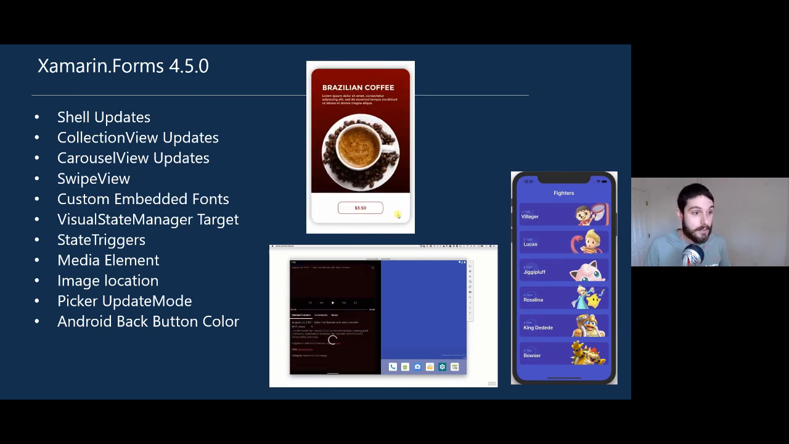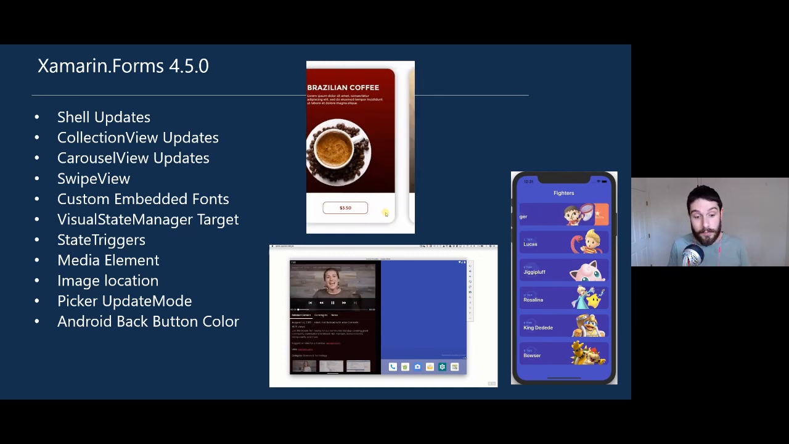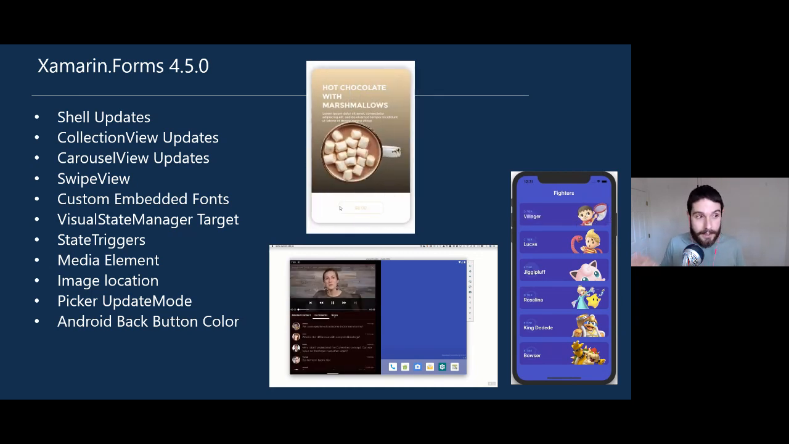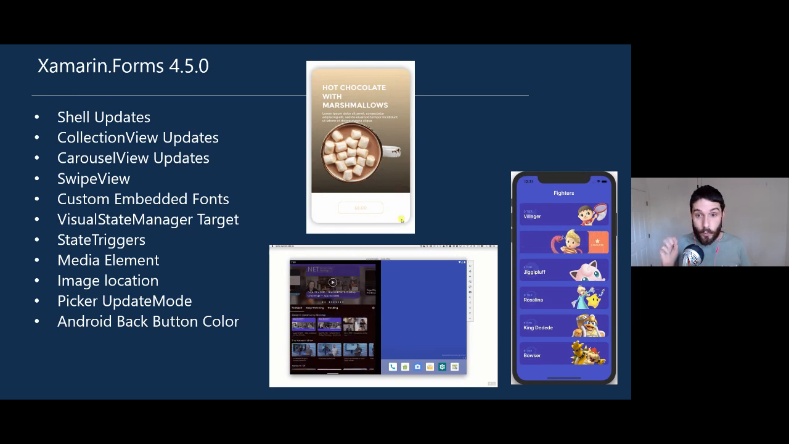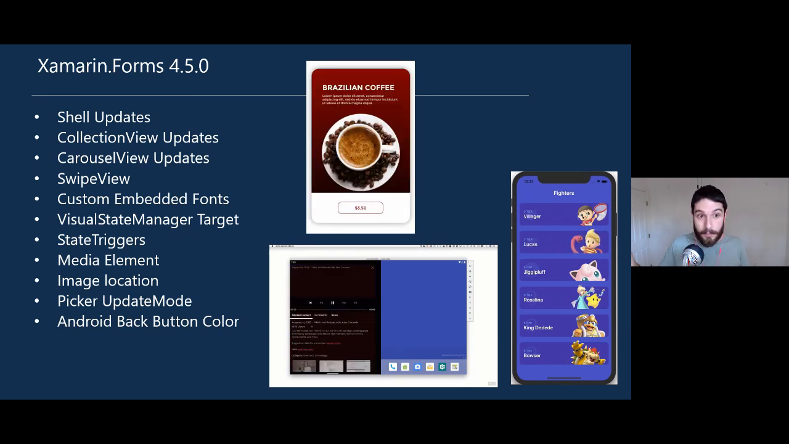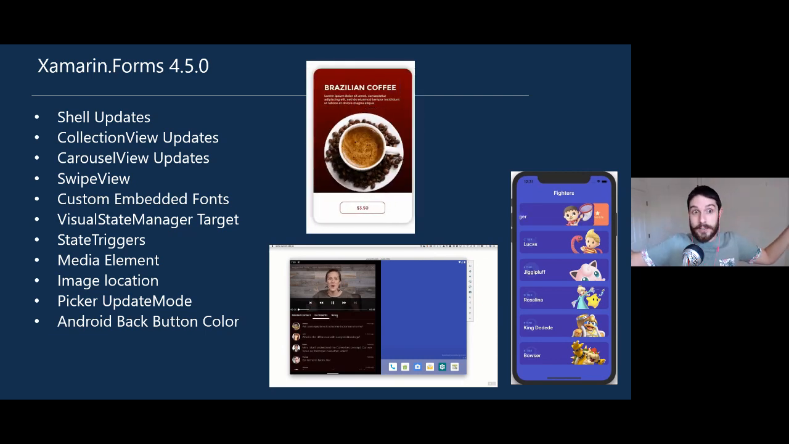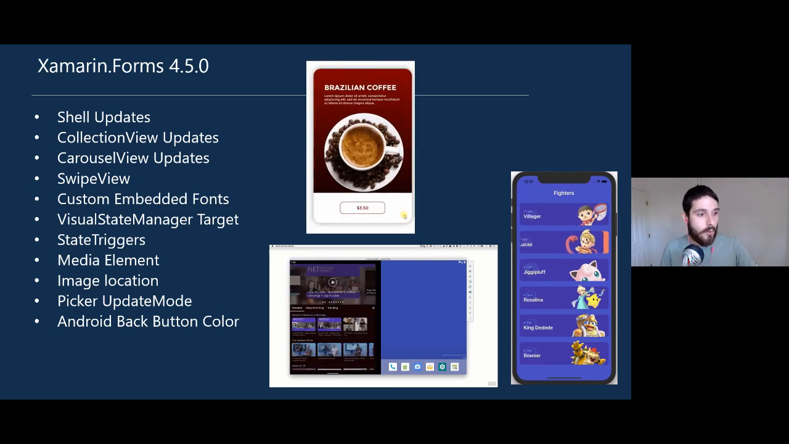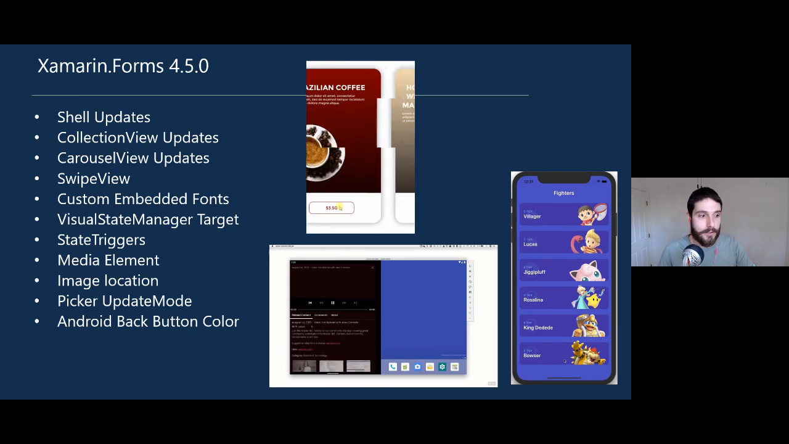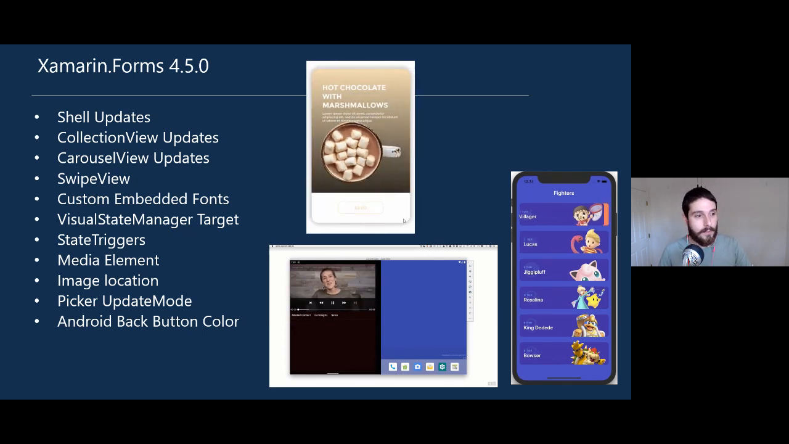My new favorite is custom embedded fonts. We just did a great blog post on it. You can add a custom font in one line of code. You just do an assembly export, add it as an assembly resource or embedded resource, and it handles everything for you. It's so cool. All sorts of other stuff in there, some optimizations, some small ones for picker options, things like that.